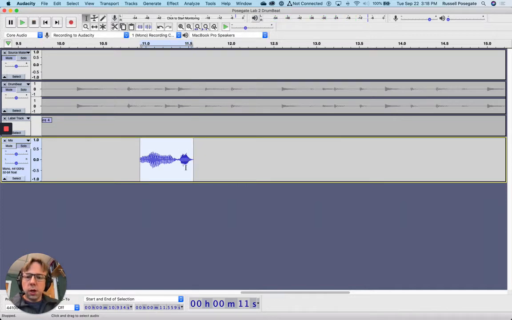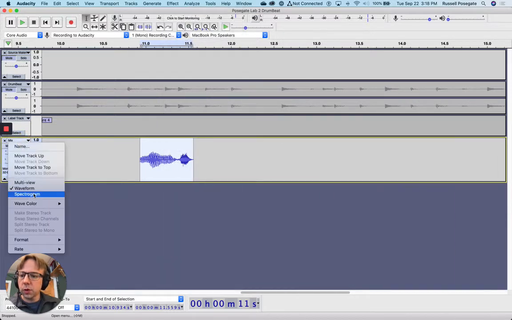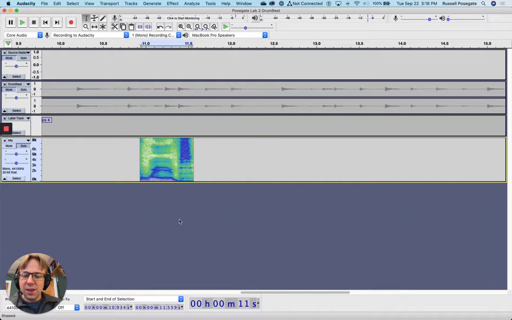Now, there are a couple of things we can do with this. There's a thing called high pass and low pass filters. And what I want to do is just talk a little bit about how they work. And to do that, I'm going to use what's called a spectrogram. All right, now this is me saying the word waves.